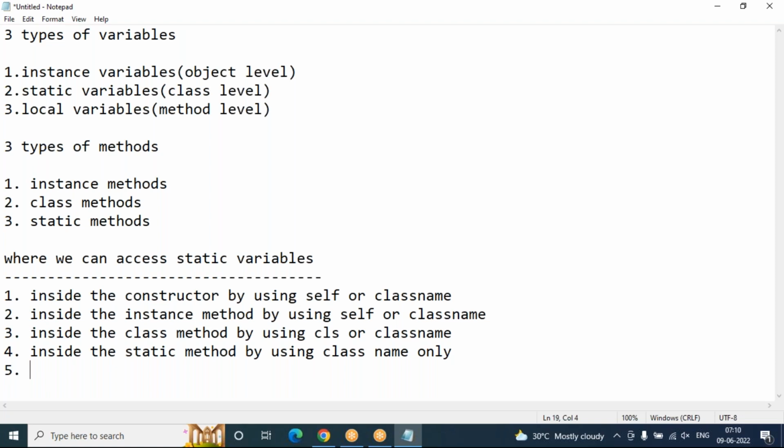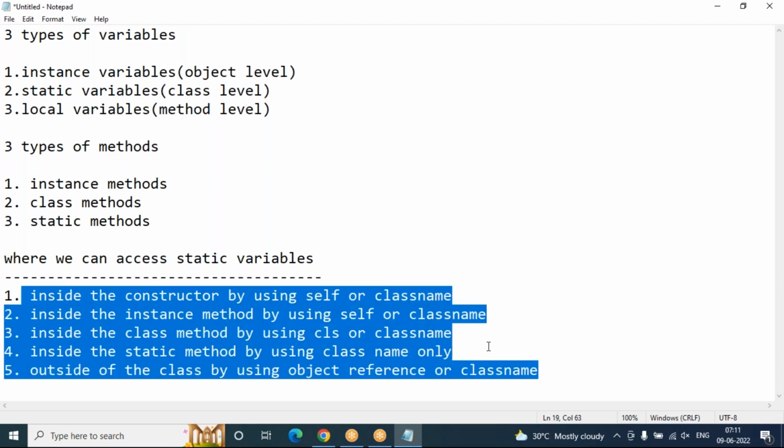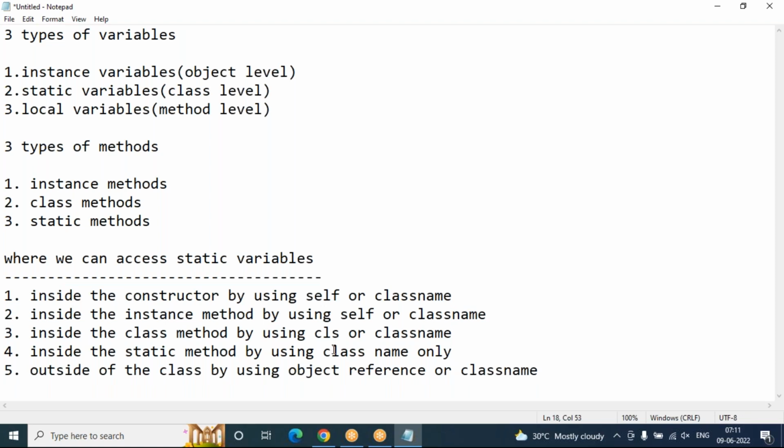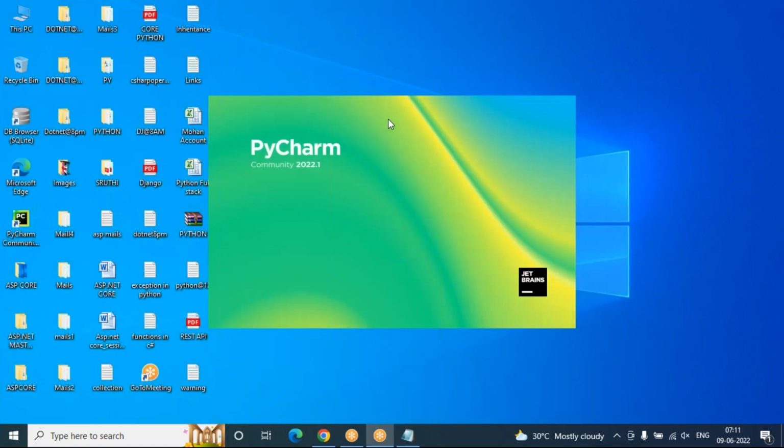But the last one, outside of the class, we can access static variables by using an object reference or the class name. Outside of the class, by using an object reference or class name only. So these are the places where we can access static variables. Let's see the practical implementation here.